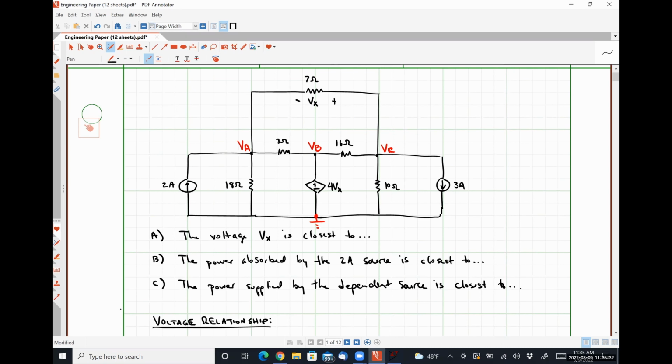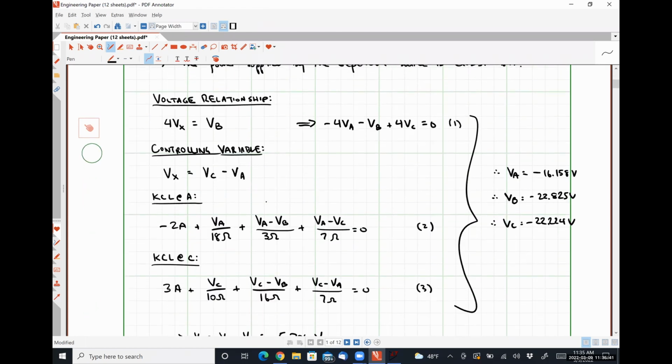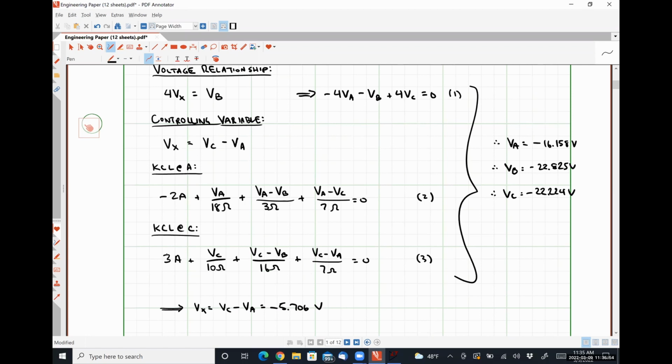Connor, the supernode is just one that includes the voltage source. Yep, that's it. I'm sorry, could we go back to the solution? Let me know when we can get back to analyzing things.